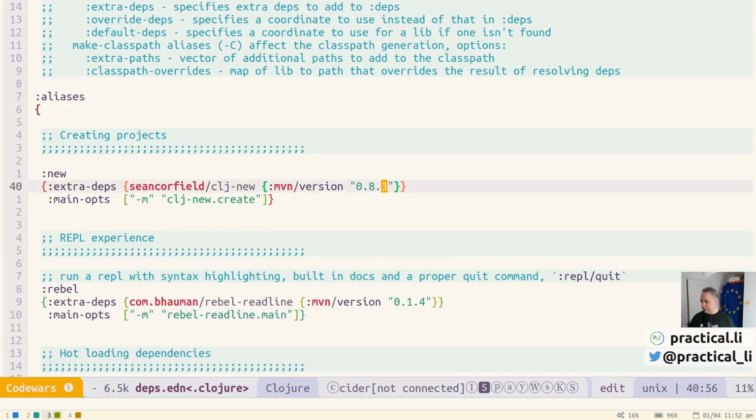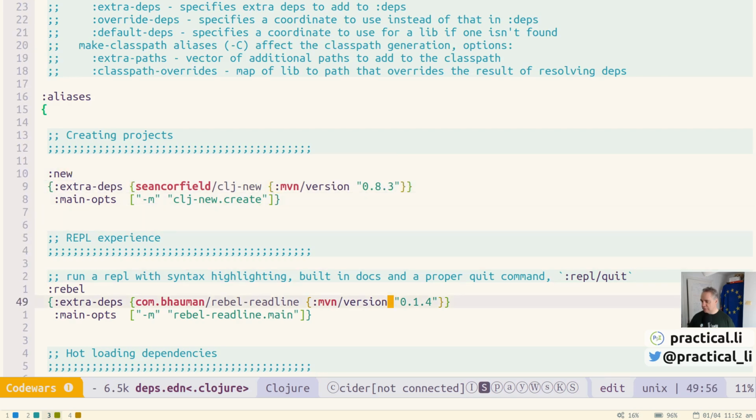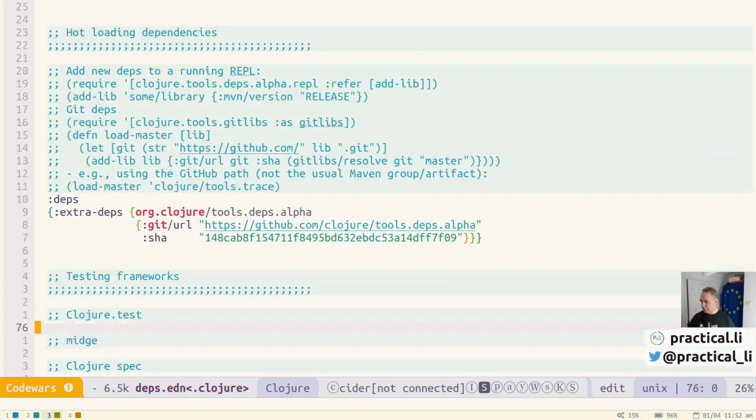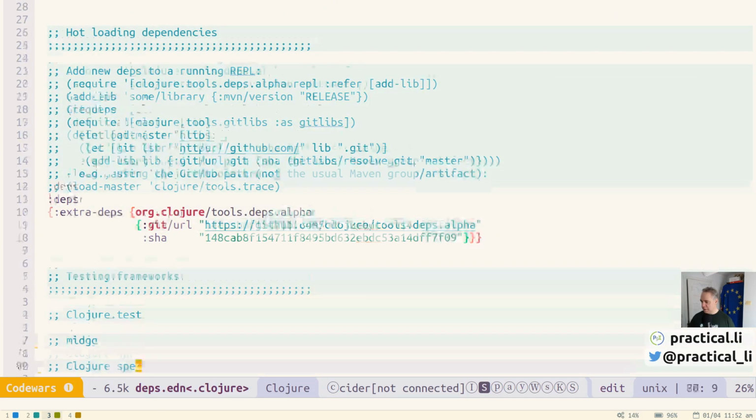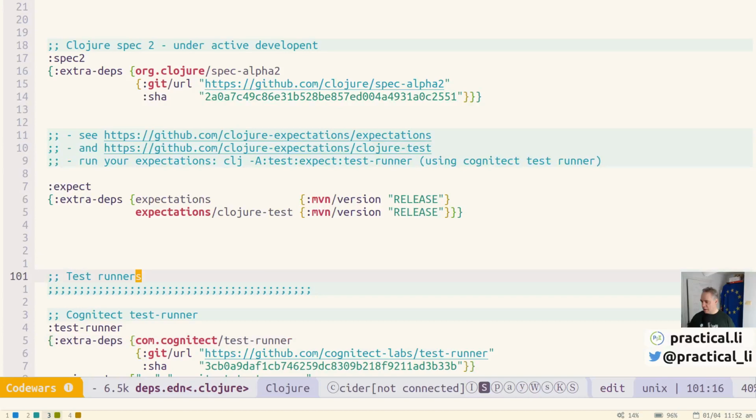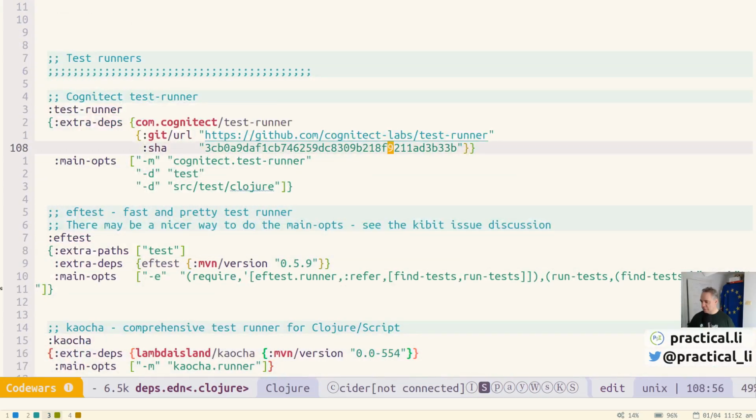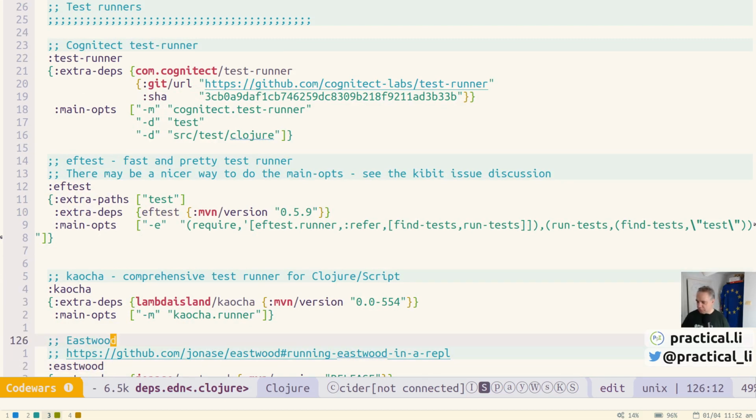So I've got the alias to create a new project. I've got an alias to run the Rebel readline, and I've got things like adding hot loading dependencies, and then a whole bunch of test runners I'm putting under there as well. I quite like EF test. It's nice and gives nice formatted output. If you really want to go overboard in your testing, if you really want to use lots of different functions, then Clojure is a really nice tool there as well.